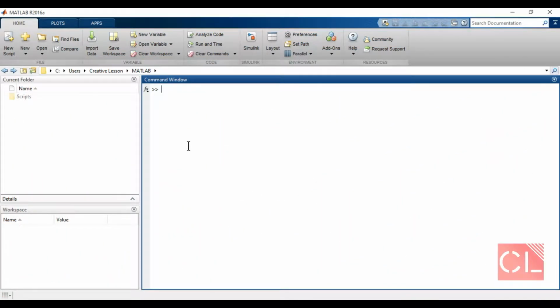MATLAB is used in the field of research and development. It is an interactive system and programming language for general scientific and technical computation. When you open MATLAB, this is the screen you'll get. This is MATLAB desktop environment.